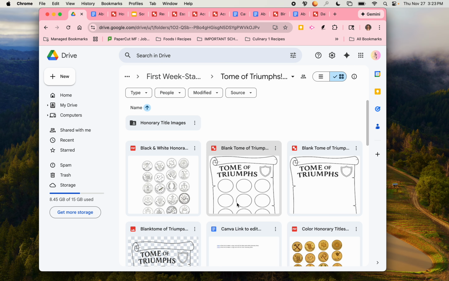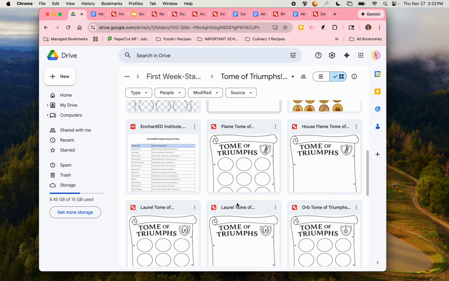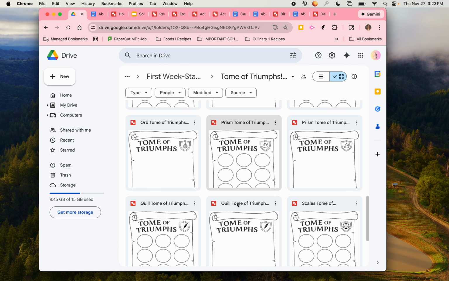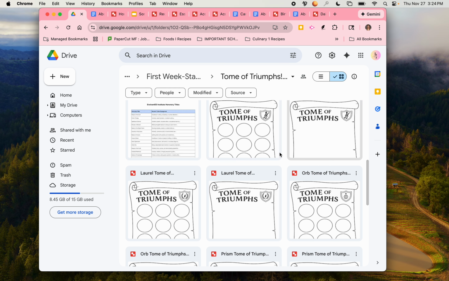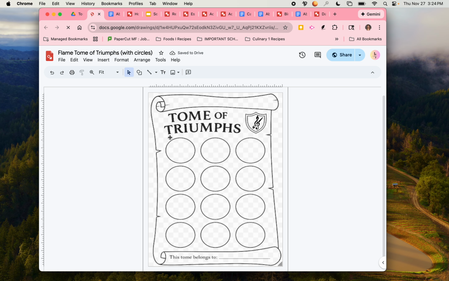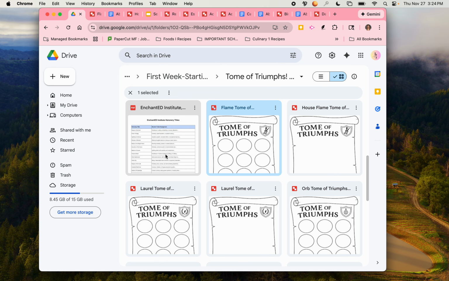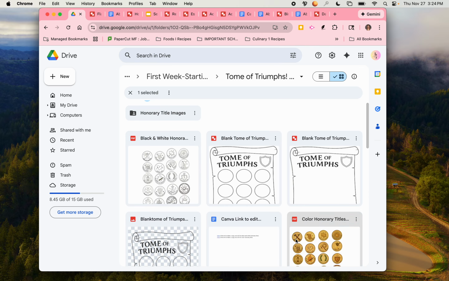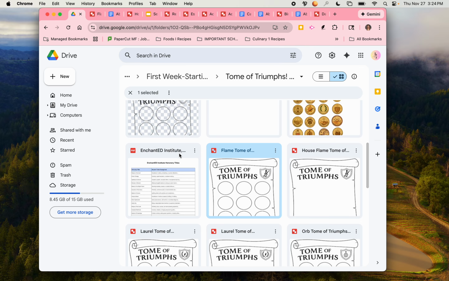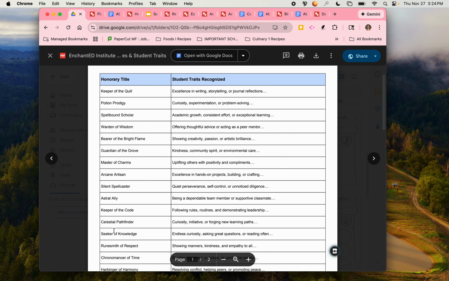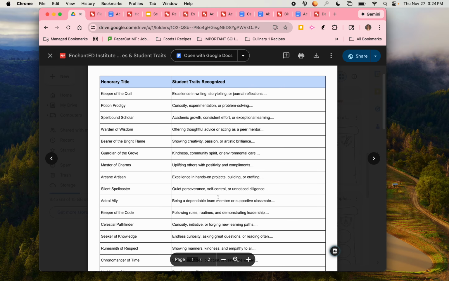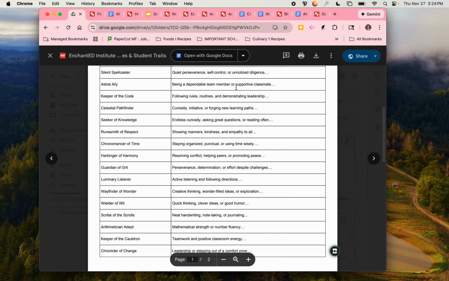Then we have the Tome of Triumph. This is like a little individualized thing to recognize kids, another way to recognize them for doing great. I have it by like all the houses as well as like a blank one, but they could print this off. They could keep it in the front of their binder or like on the cover of a binder or something, and then slowly collect them. I got color ones they can color in if they need that fine motor skill support. Okay, and then we have the name of it and also what it would represent, what student trait it recognizes.